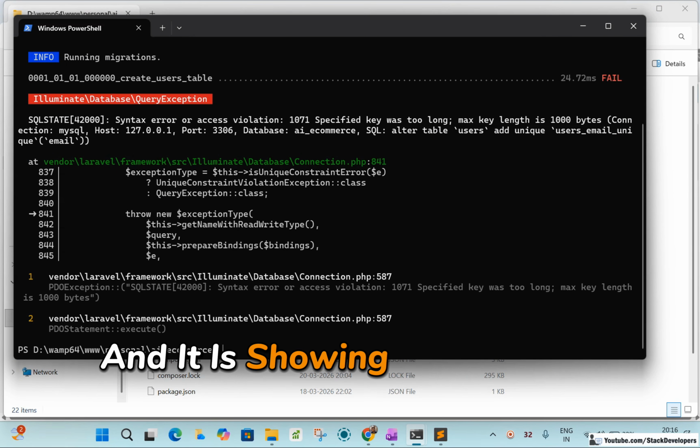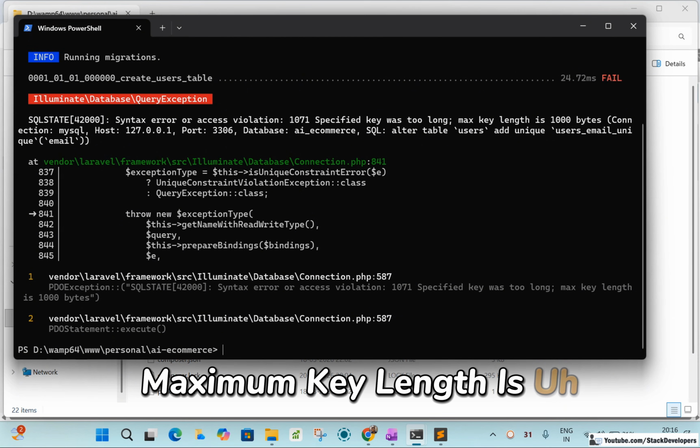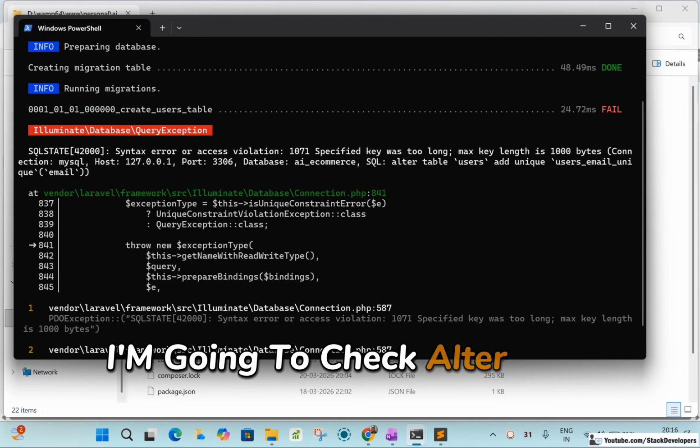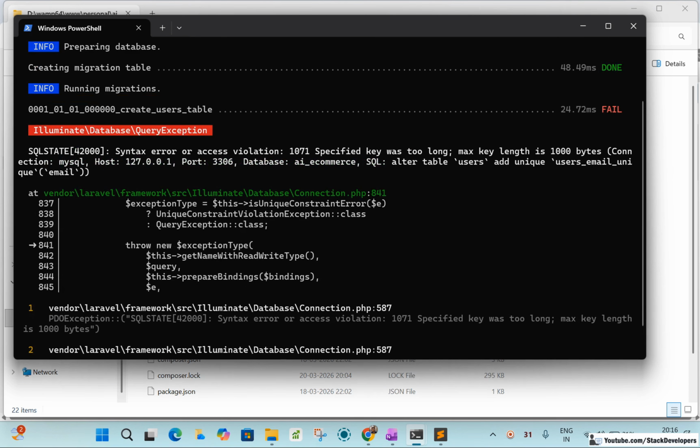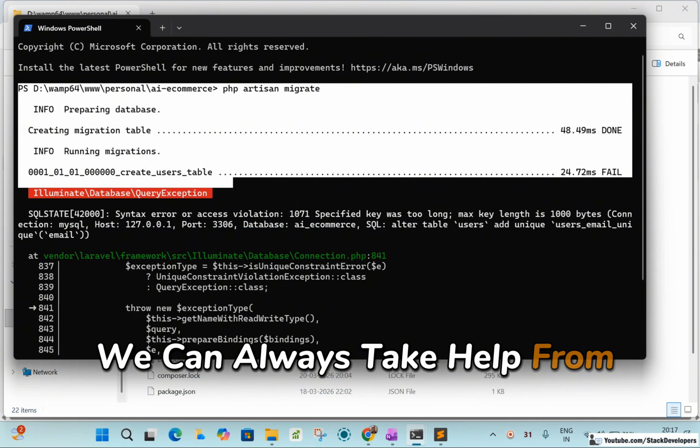And it is showing some syntax error. Specified key was too long. Maximum key length is 3006. I'm going to check alter table users and unique. If any such error comes, we can always take help from AI.